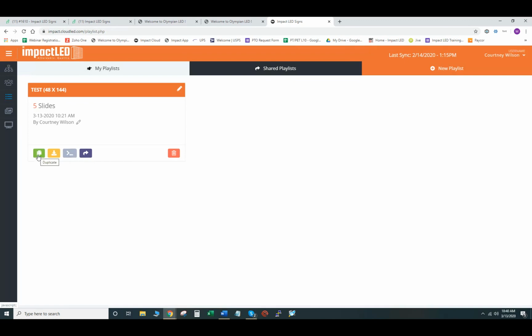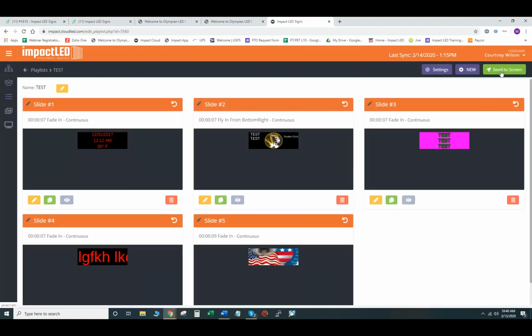I'll point out here you can duplicate your playlist here. You can also download this to a USB and plug it directly in your sign. That would require having the T tool to open the sign and get it in there and plug it directly into the controller. We've had some scenarios where people had a big event going on and their Wi-Fi went down and they were able to get their playlist on there manually like that. But anyway, back to send the screen. You can do it from right here, or if we're inside the playlist, up here with this green button.